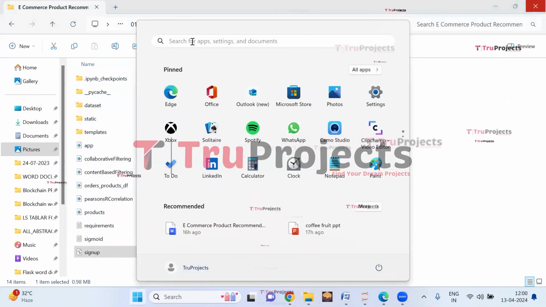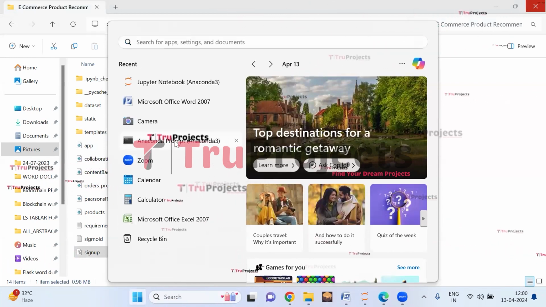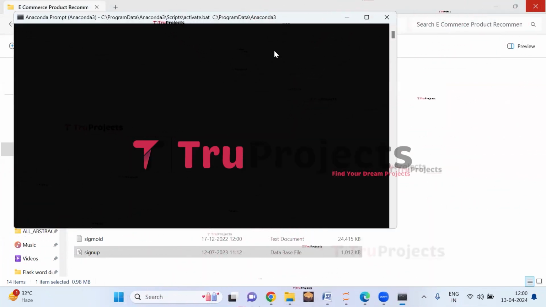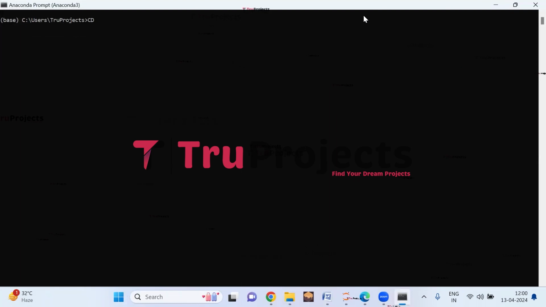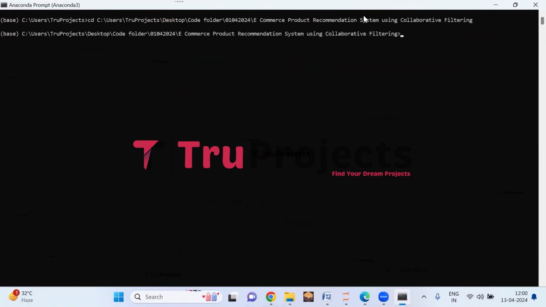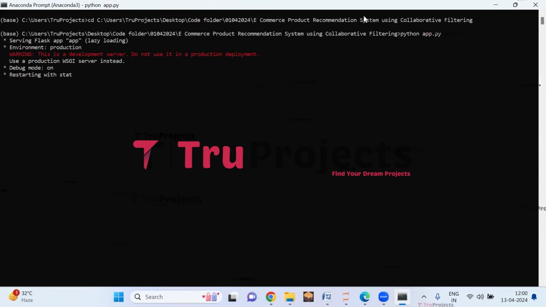Now open the Anaconda prompt. Use the cd command followed by a space, and paste the copied path and hit enter. This command is used to change the current directory to the code folder's path. Compile the app.py file using the command python space app.py. So here I'm typing python space app.py and hit enter. This command will execute the Python script and perform a runtime check for any syntax errors or logical issues.